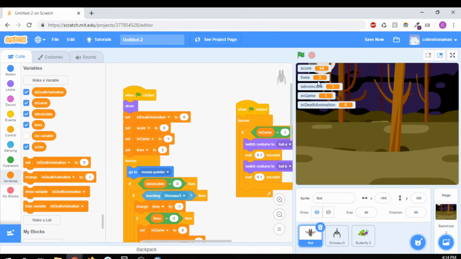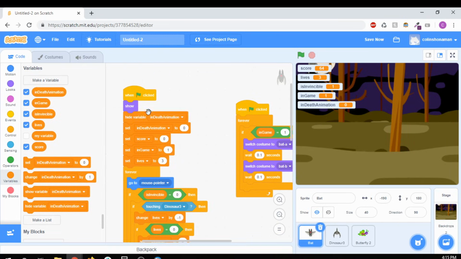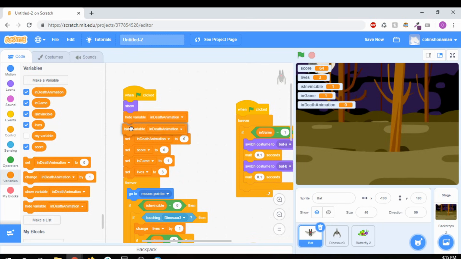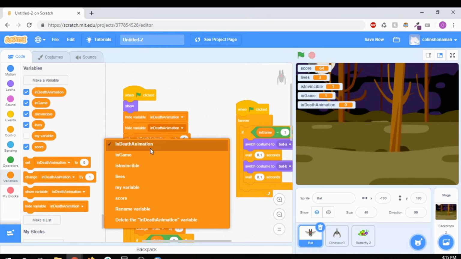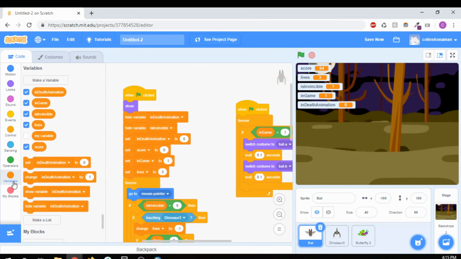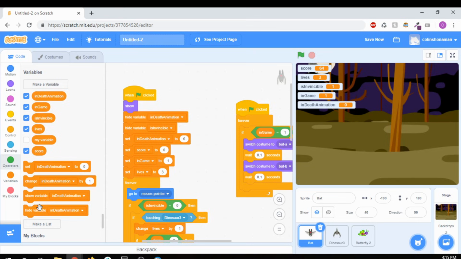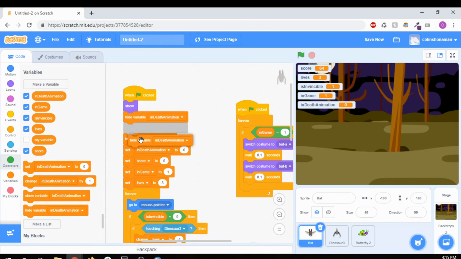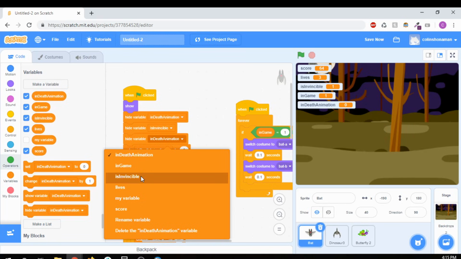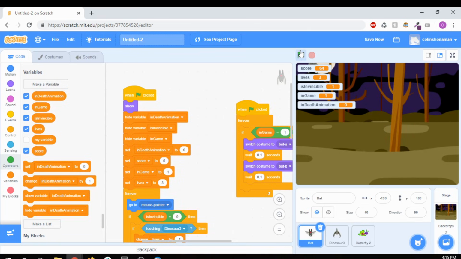Now there's a lot of these variables up here. Let's just hide them so that they're not in the way. So we're going to hide in death animation. We're going to hide is invincible. And we're going to hide in game. But we're going to leave our score and our lives.